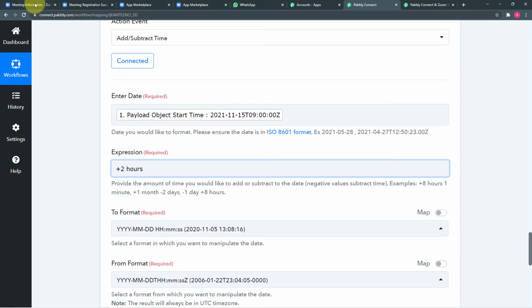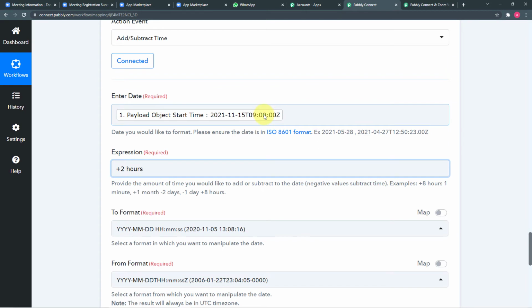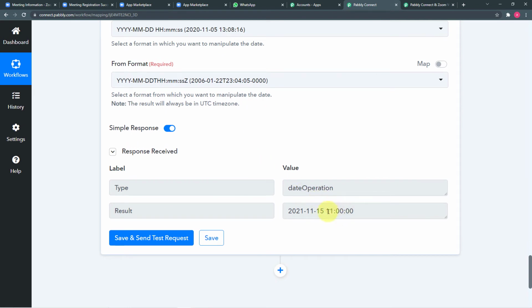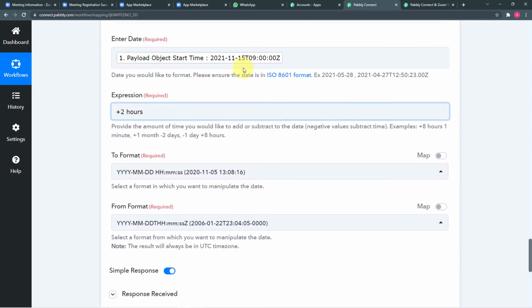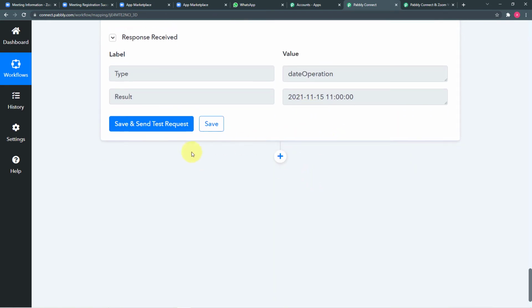As you can see in this meeting, let me show you the meeting time. It is saying 15th of November 2:30, but here it is showing us 9 o'clock. Why? Because it is UTC format which lags behind Indian Standard Time by 5 hours and 30 minutes. So it is showing 9 a.m. Oh, 9 o'clock. Okay, so yeah, now we got the time in UTC format only when I subtracted 2 hours from this, like this. Okay, so let it be like this only.